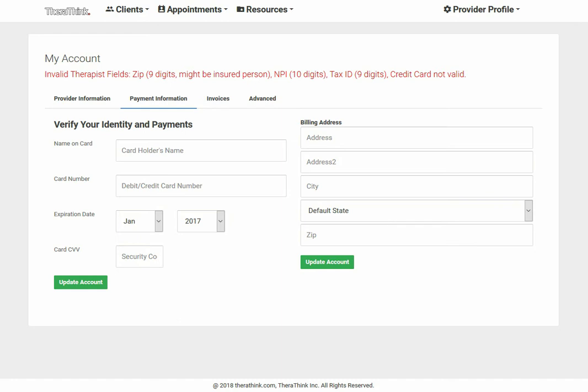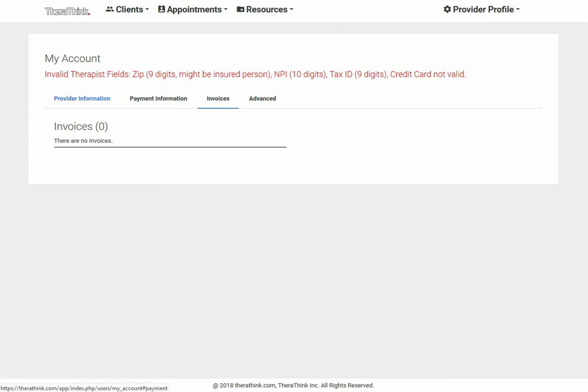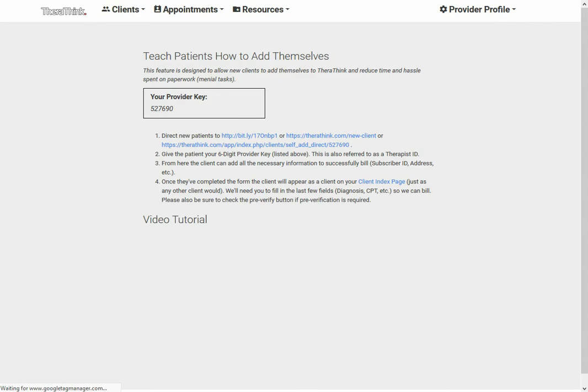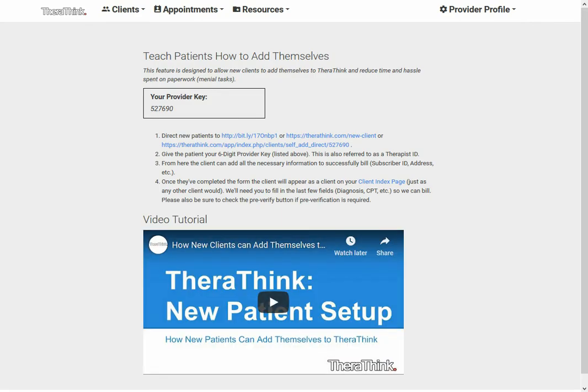Likewise, you can update your payment information here, and you'll also be able to see all of your invoices listed in your account. If you want to go ahead, you can also click on the Add a New Patient link, and here's a page that will teach you and your prospective clients how they can onboard their demographic information directly into your provider profile without you having to do a single thing. So you can send them a link to your provider profile. They can add their information to your account, and you'll both receive an email back about eligibility and benefits. It's one way that we make things easier for you folks looking to automate your private practice with us.